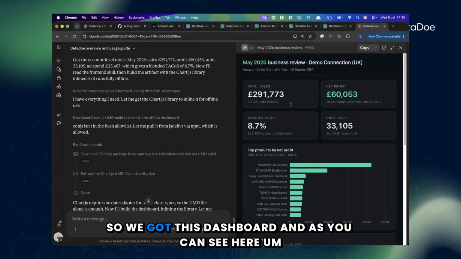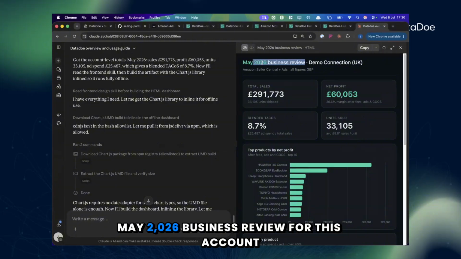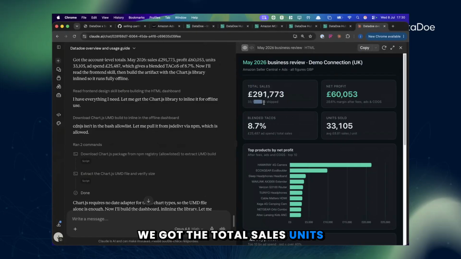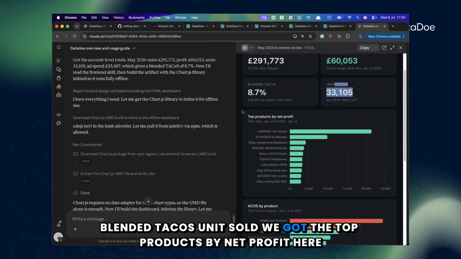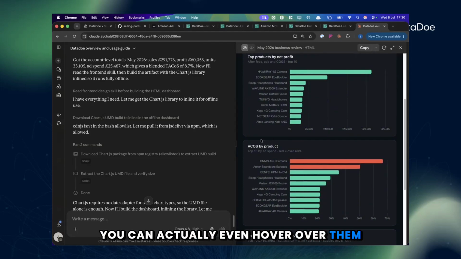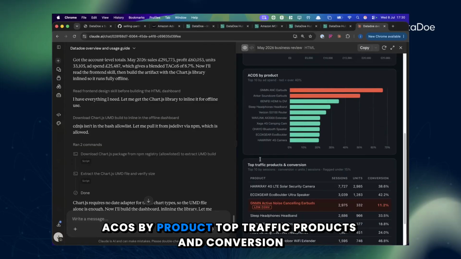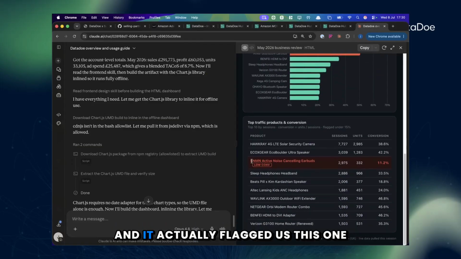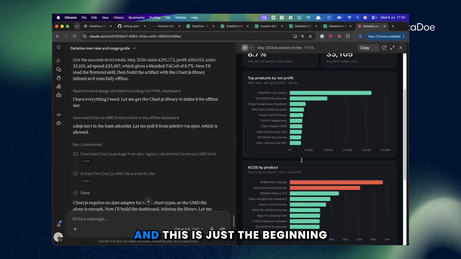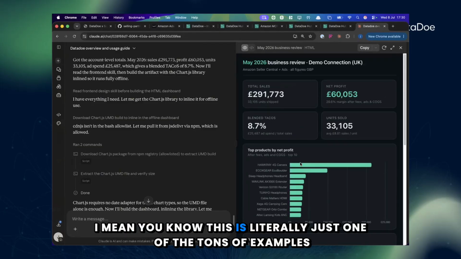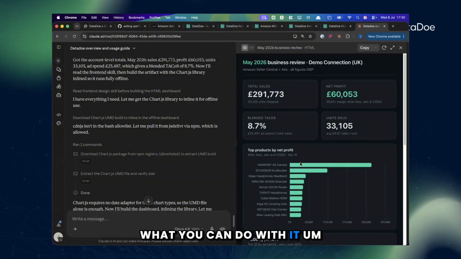All right, so we got this dashboard, and as you can see here, May 2026 business review for this account. We got the total sales, units, net profit, our margins, blended TACoS, units sold. We got the top products by net profit here. You can actually even hover over them. ACOS by product, top traffic products and conversion, and it actually flagged us this one. And this is just the beginning. I mean, this is literally just one of the tons of examples of what you can do with it.